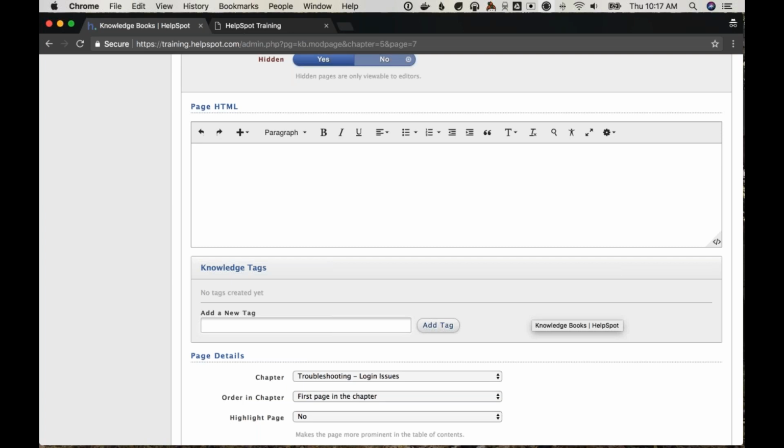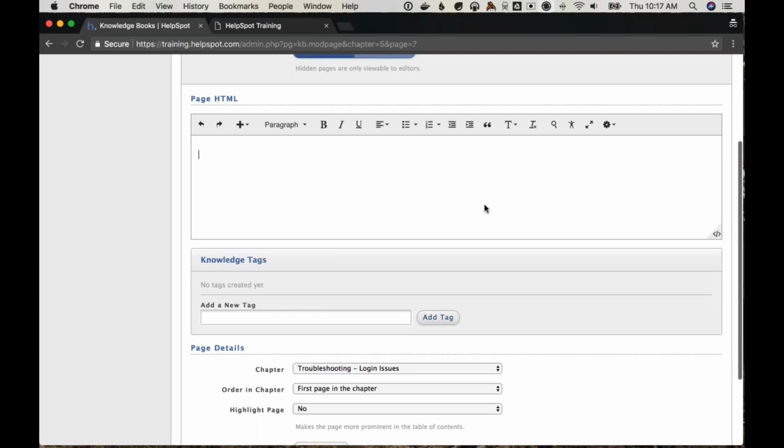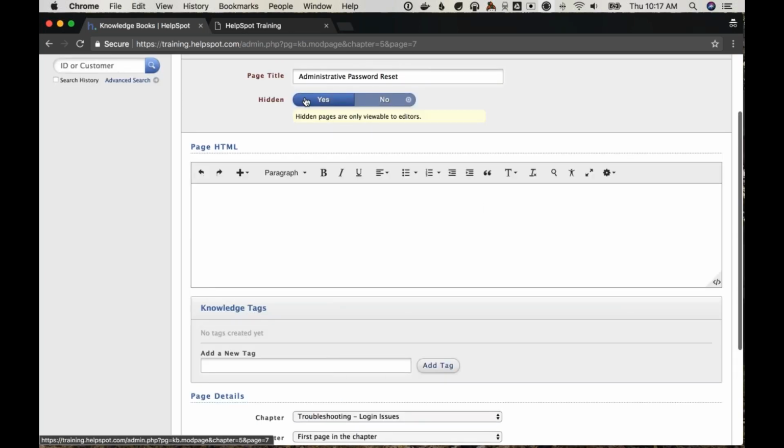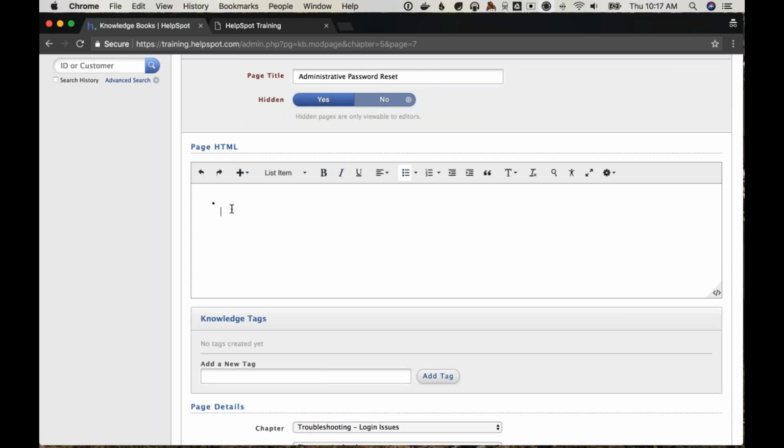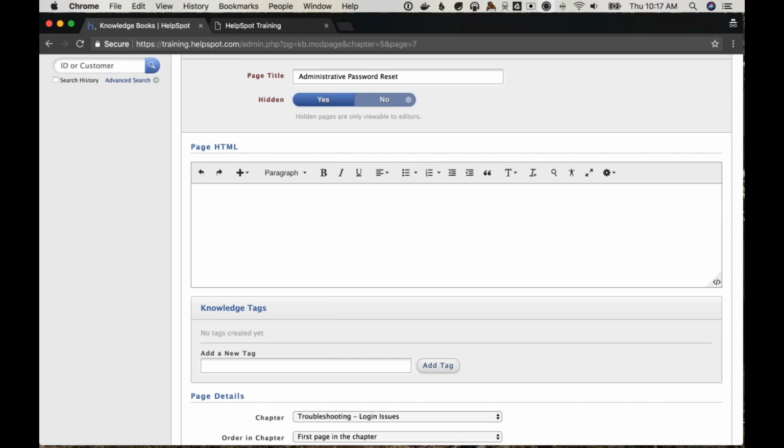All right, so let's go ahead and dive into building out a page here, and we'll look at some of the different options we have and things that we can do inside of a page. We've already covered the hidden, not hidden, and the page title, and then we have the page HTML here. This is going to be the actual body of the page that people are going to see. So we can edit this just like you would a request inside of HelpSpot. You have all the same editing tools. We can add list items, we can bold things, all of those kinds of things we can do right inside of the HTML editor.